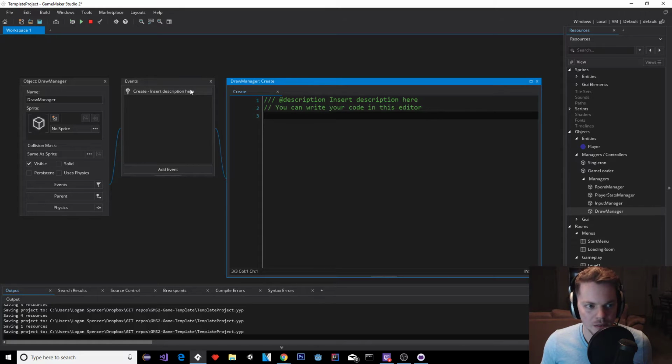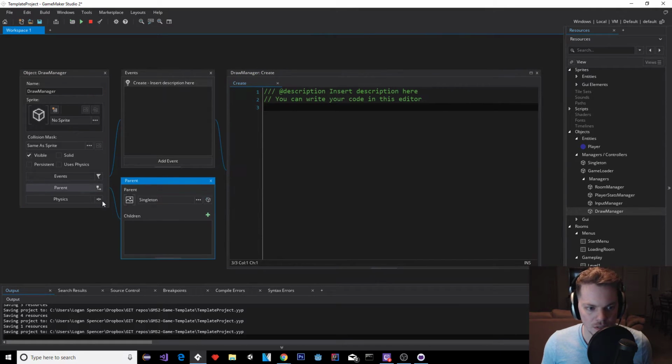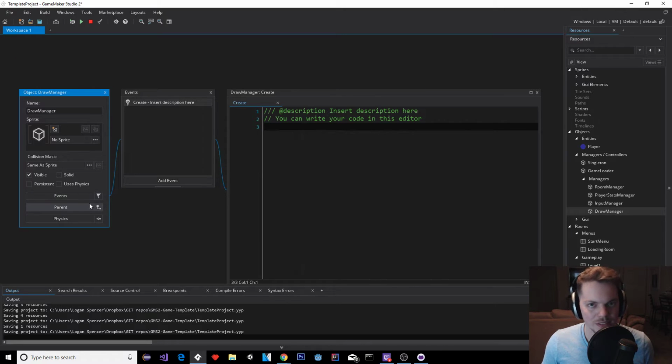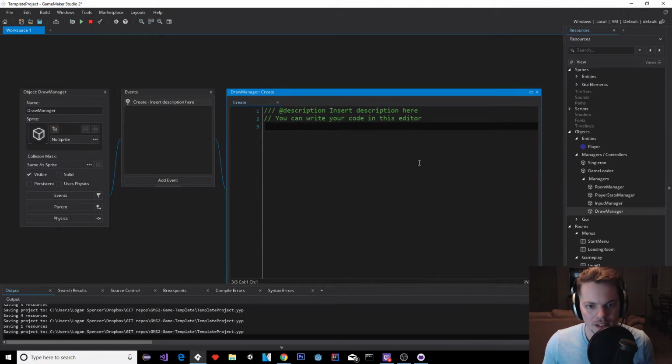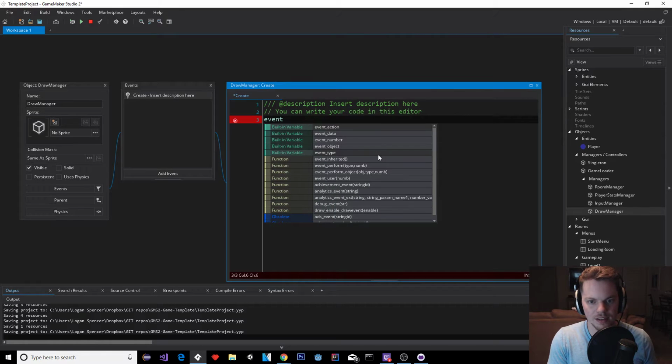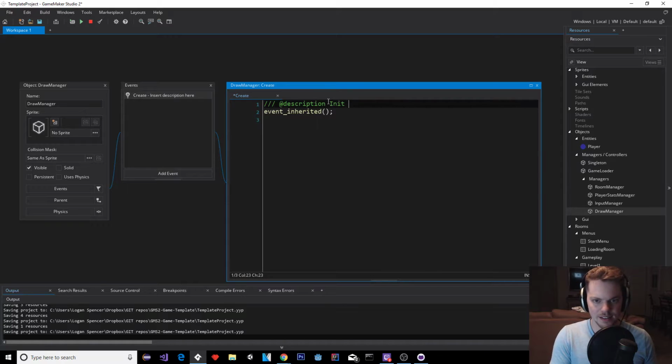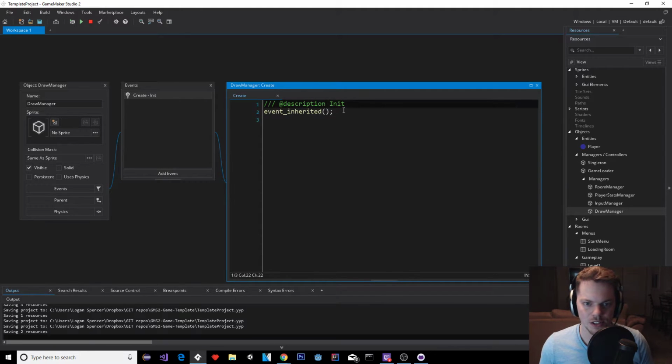So if I make a create event inside the Draw Manager, it now will not call its parent's create event anymore. It won't call the Singleton's create event, okay? That's its parent, that's its mom. It won't call its mom's code. So we have to specify event inherited, okay? That's it. It will now, once again, call its mom's code, okay? So we'll just say init as a description, and it shows up there. I like initialize better, it looks more pro.